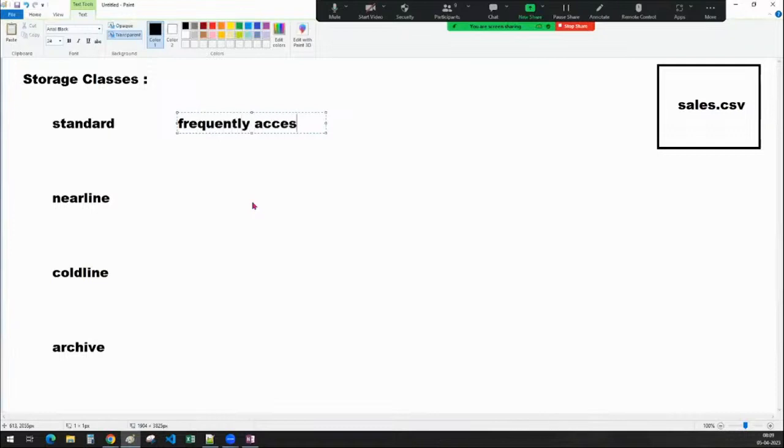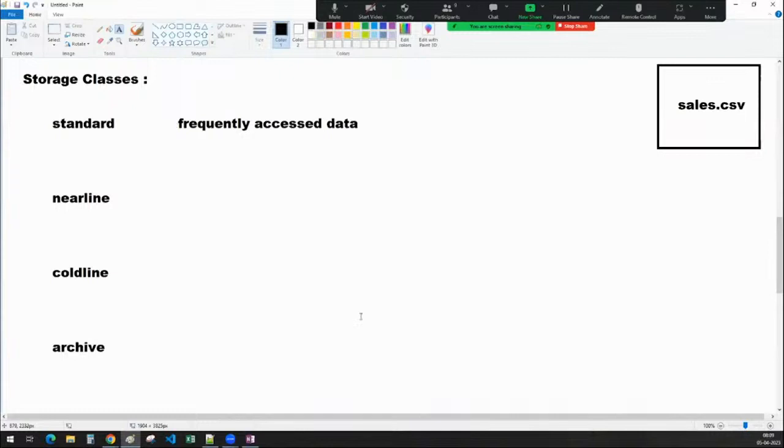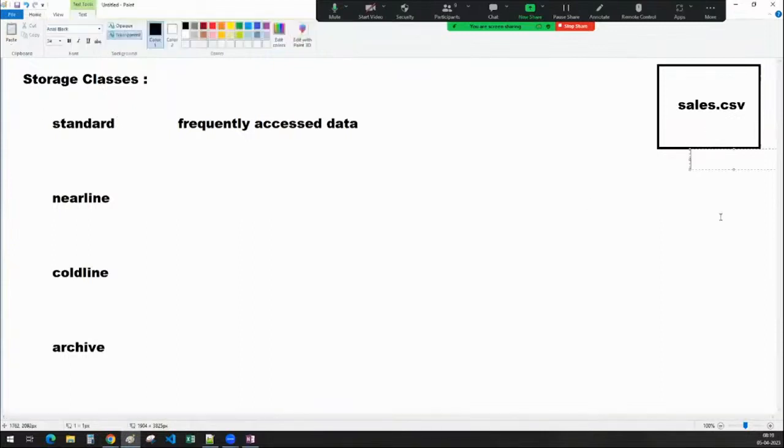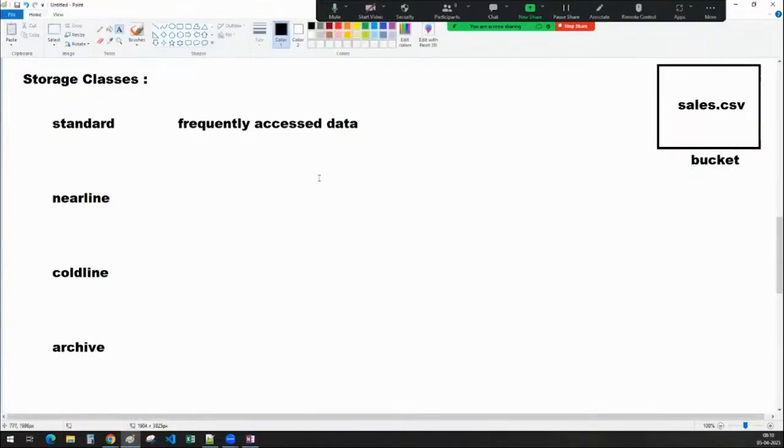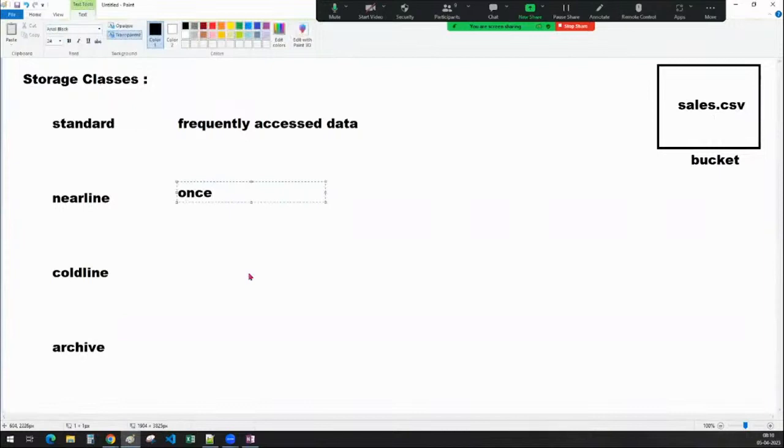Frequently accessed data. What is this, sir? If you want to access this file frequently, then you can go for the standard storage class of this bucket. This is your bucket. And nearline, sir, is when you don't want to access it frequently. Your manager told you that we are going to retrieve this file or work with this file once in a month. Once in a month, then you can go for nearline.